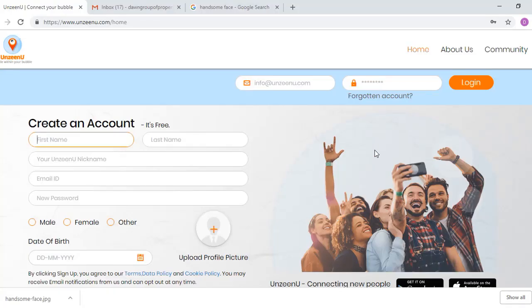We are going to talk about how to create an account and how to use the UnzeenU website. This is only for our website at the moment. And so first, you've got to fill up your details in the home page.